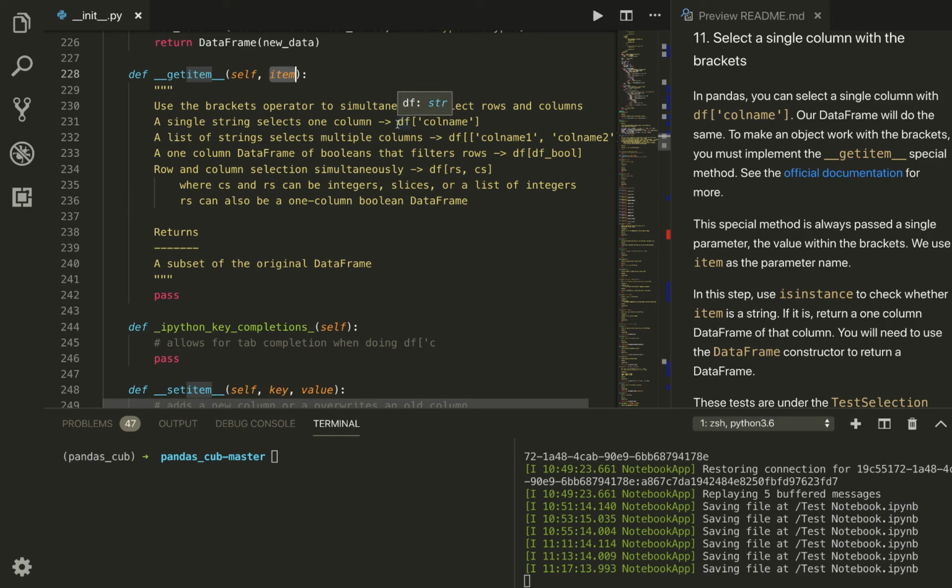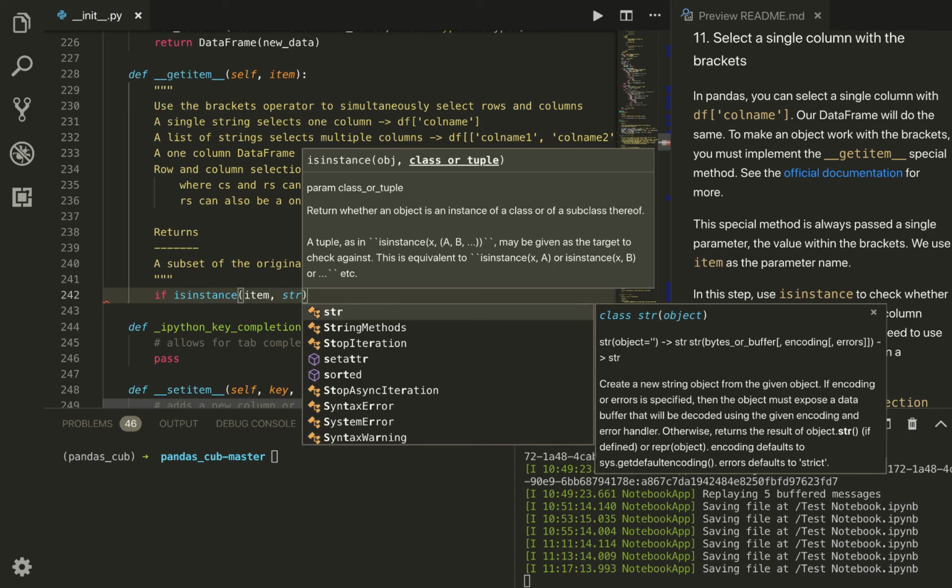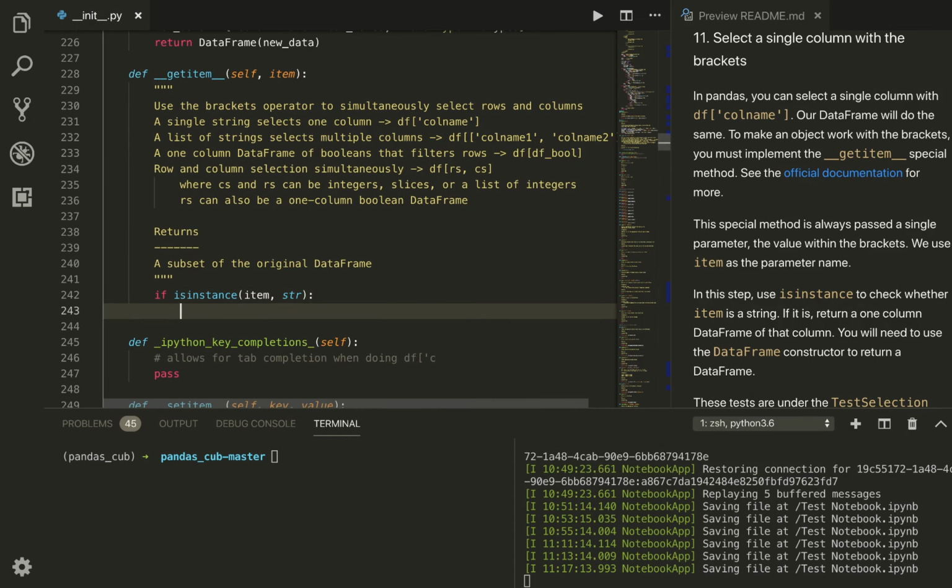So in this step, we're going to handle the case whenever a user gives us a single string in here. We will return a single column data frame of just that column. Okay, so let's go inside here, and what we're going to do is, if item is a string, so if the user has passed us a string, we are going to return a data frame of just that single column.